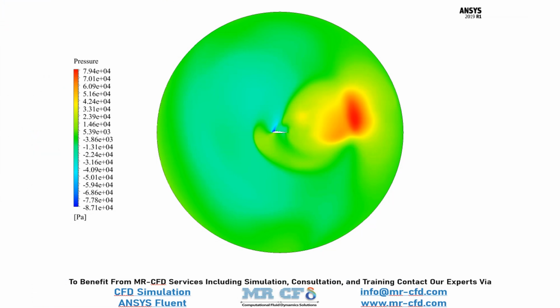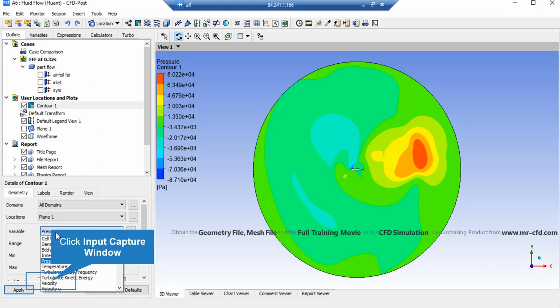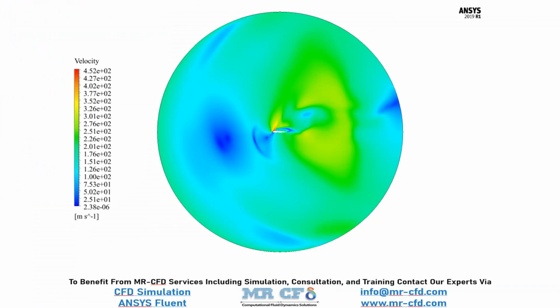Now in this slide, you can see the pressure distribution inside our computational domain at the last time step. Also, in order to extract another contour, you just have to click on variable and simply select another variable. For example, in this slide, we are going to select velocity and extract velocity contours. And in this slide, you can see the velocity contour at the last time step.